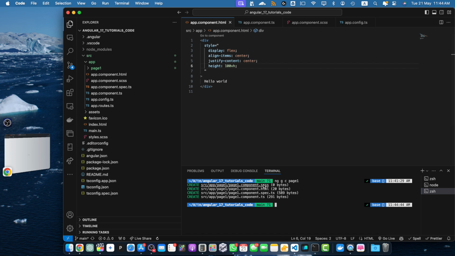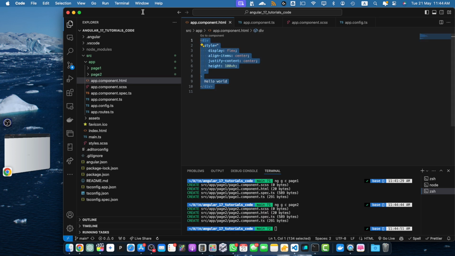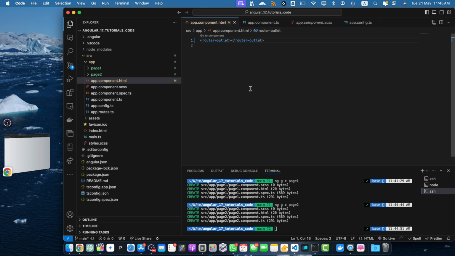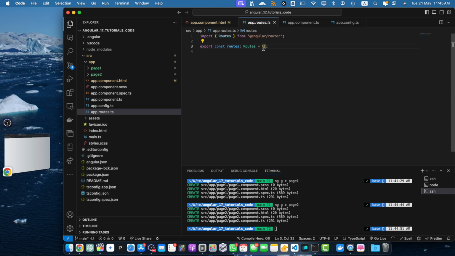The component has been generated. So let's create another component, page2. Now let's add the router outlet in the app.component.html. Okay, the router outlet has been added. Now let's go to the app.routes and here I will add all of the routes that I want to add.